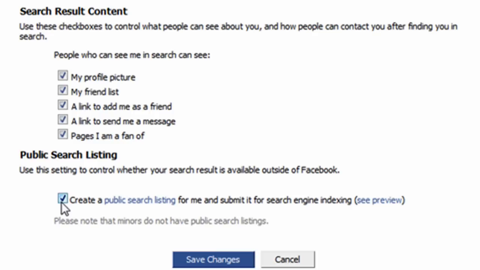If this box is checked, then over time you may begin to notice your Facebook profile appearing as a search result in search engines like Google and Yahoo. It is a personal preference on whether or not you choose to keep this setting enabled. Also, don't worry, your privacy settings are still intact.